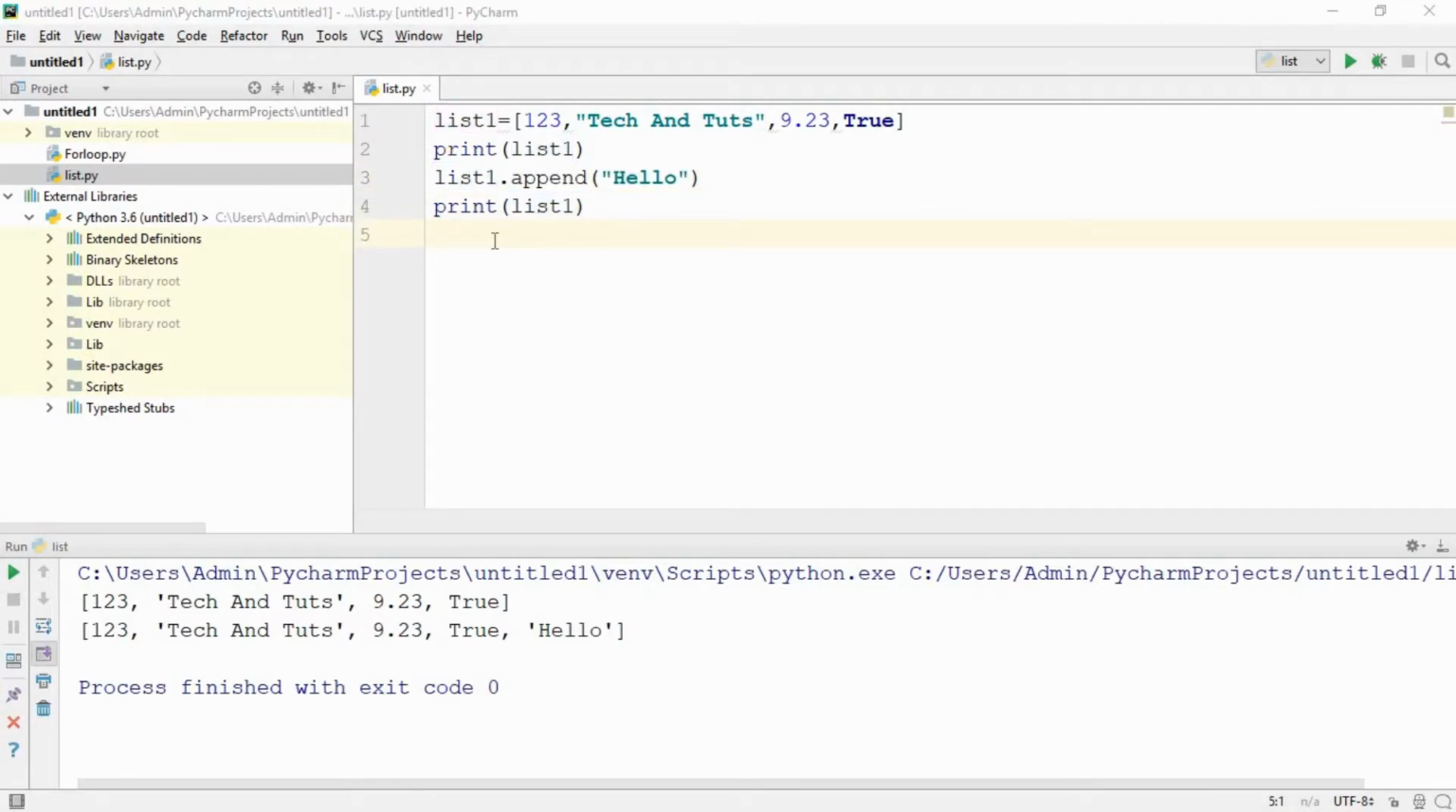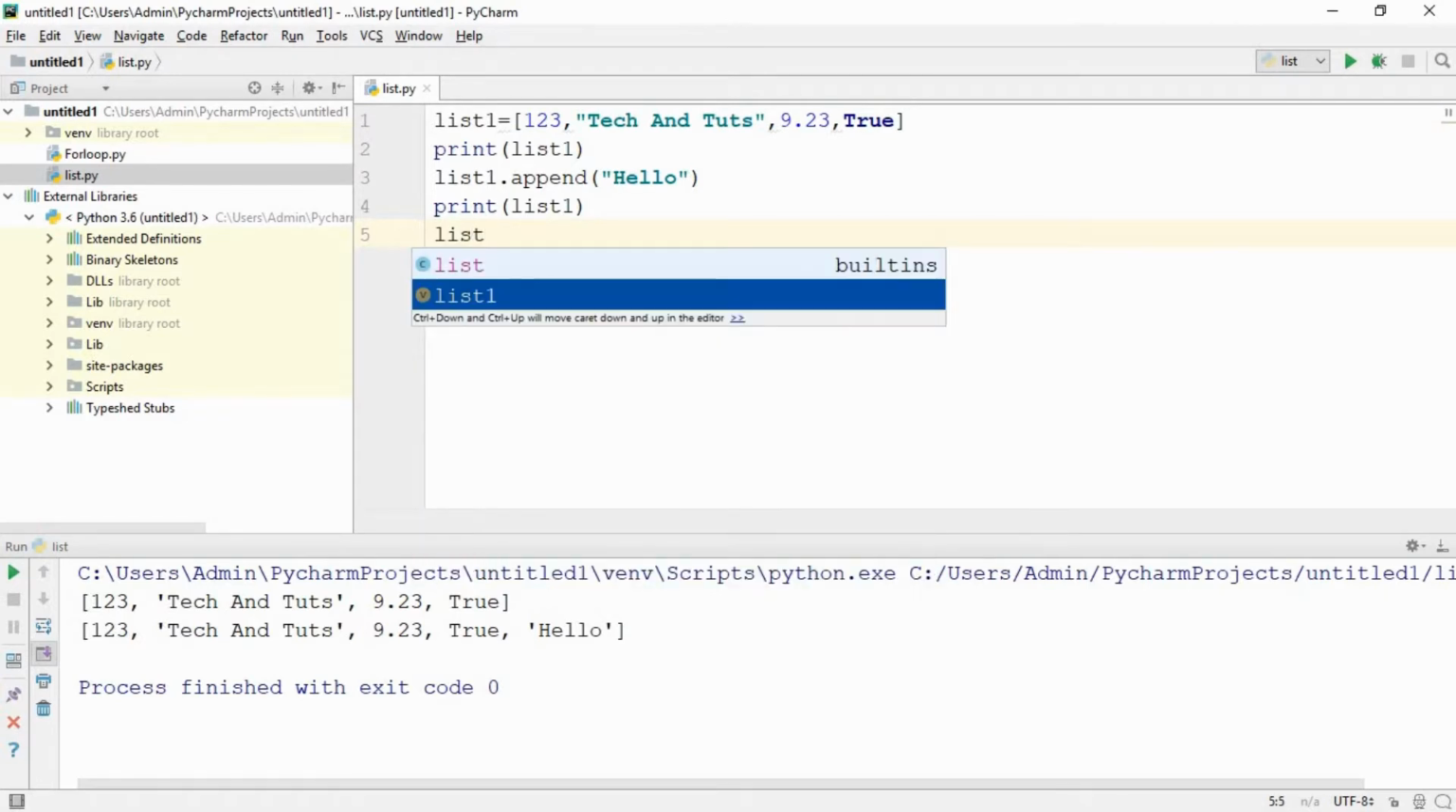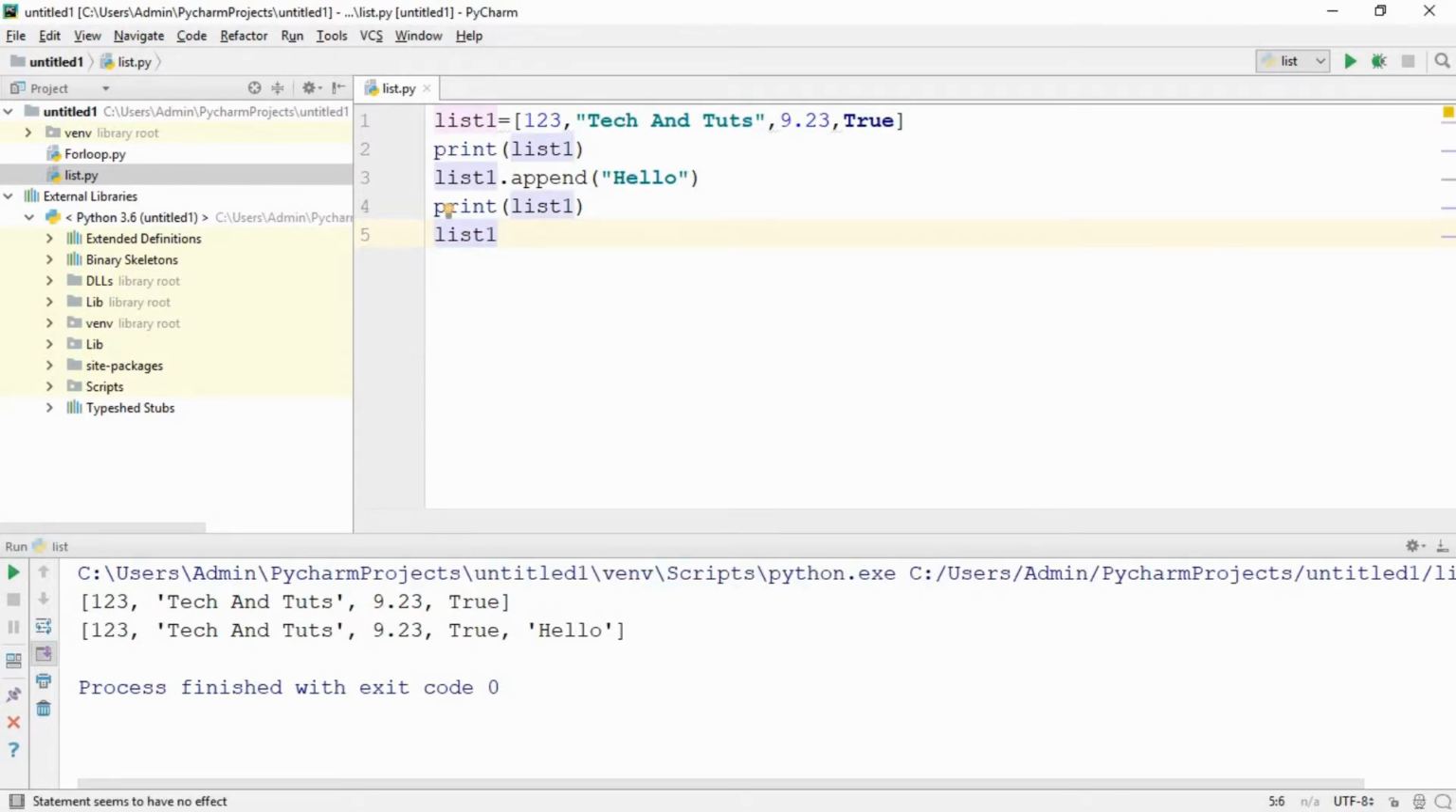You can also add elements at a particular position, like list1 and then you can use something like insert, and inside that you need to pass two arguments. One of them is the position at which you want to insert the element. So I want to insert the element maybe in between 1 2 3 and Tech and Tuts. So I want to insert the element at position 1, index 1, right?